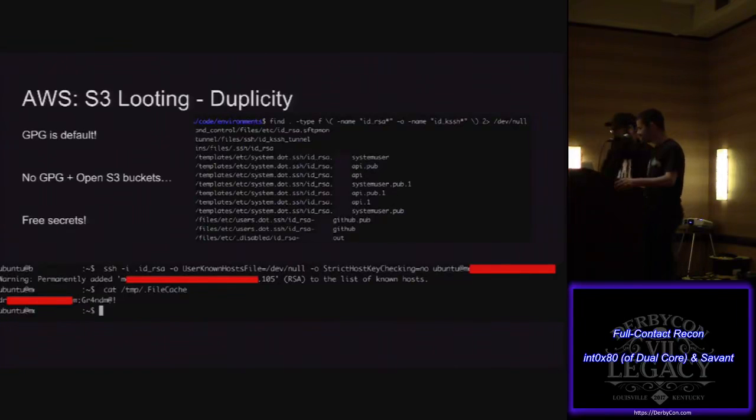Do you guys notice anything in this screenshot? Yes. So I mentioned that by default there's GPG, but there is no encryption. So in this case, the target actually went out of their way to not use GPG. Thanks. So cool. Like, what do you get out of these backups?